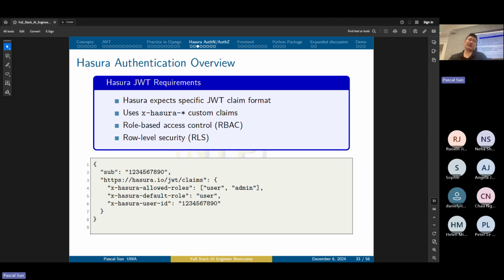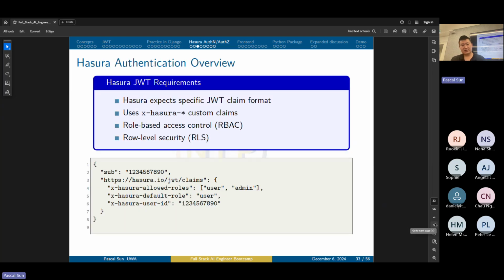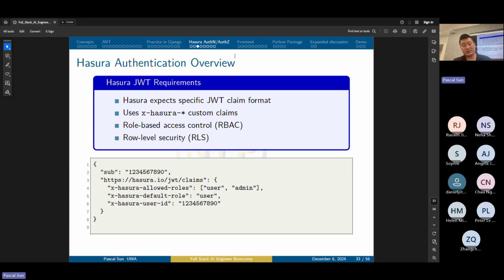So this workflow we just mentioned is just to do the authentication. However, as we mentioned yesterday, Azure also provides the capability of doing row-level security, or row-based security. So how do we do that?